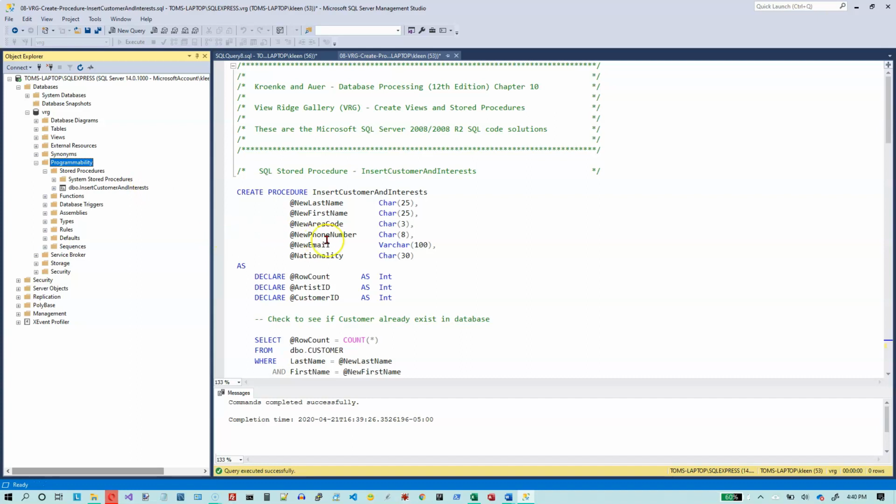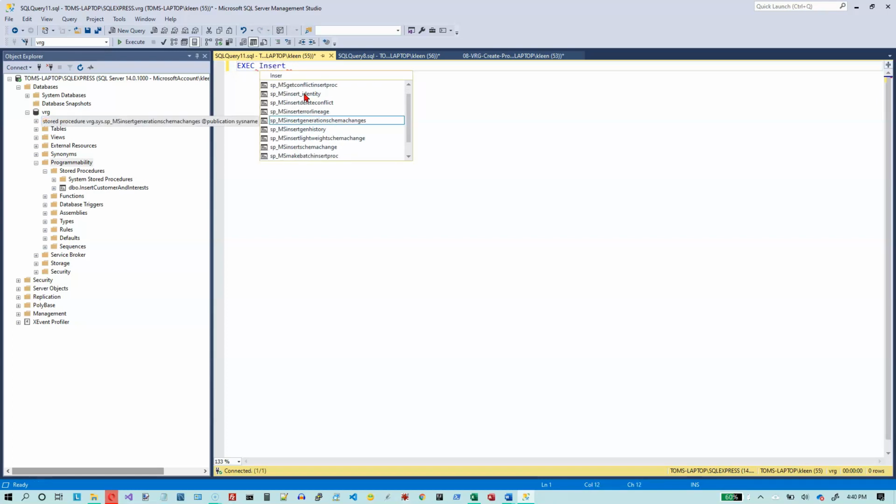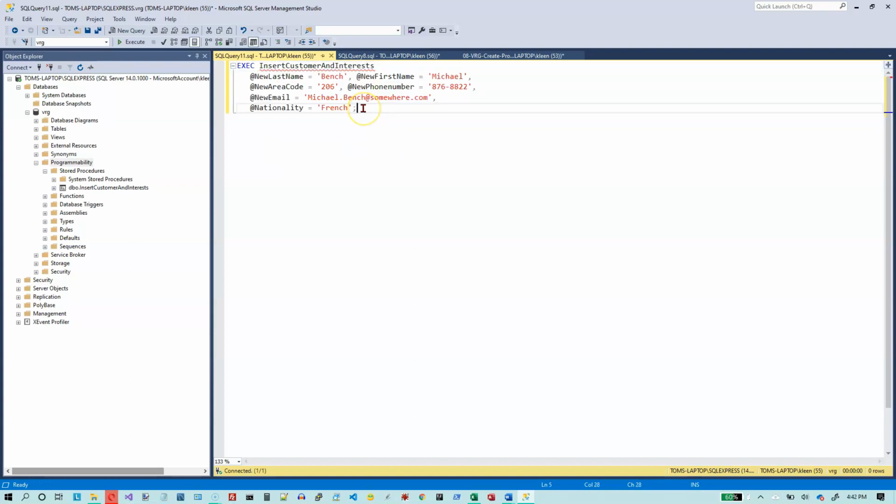And now we're going to execute some code to test that procedure. Let's open up a new query, and this is going to insert a new customer. If we want to execute a stored procedure, we use the exec command, and we give the name of the procedure, insert customer. It looks like it should pop up here, but it's not. Okay, so here's our code to test it.